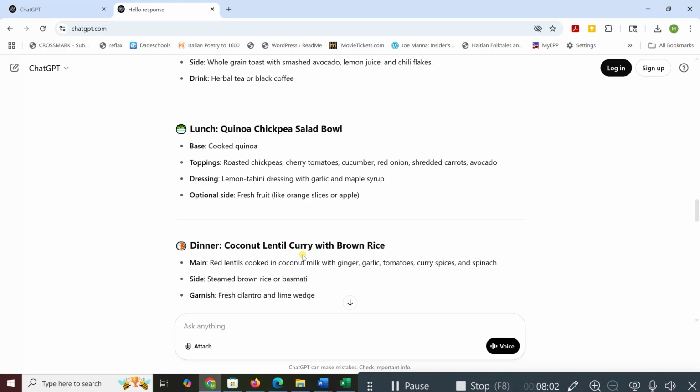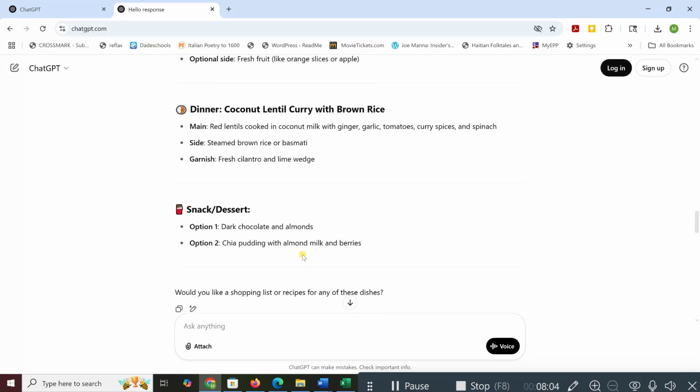Wow, that sounds delicious, you guys. Dessert, oh my god, there's dessert too. Dark chocolate and almonds, chia pudding with almond. Oh, chia pudding is the bomb. With almond milk and berries.